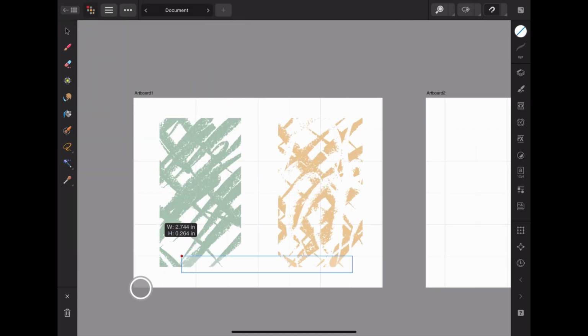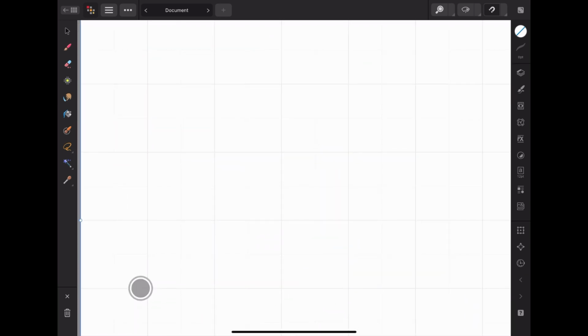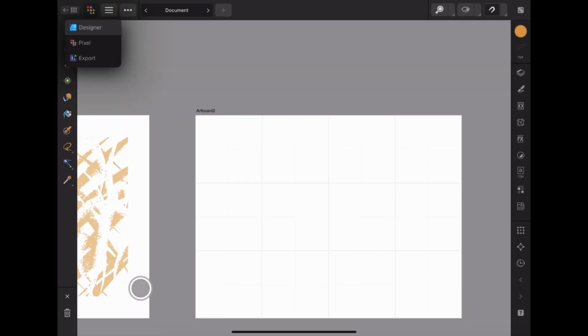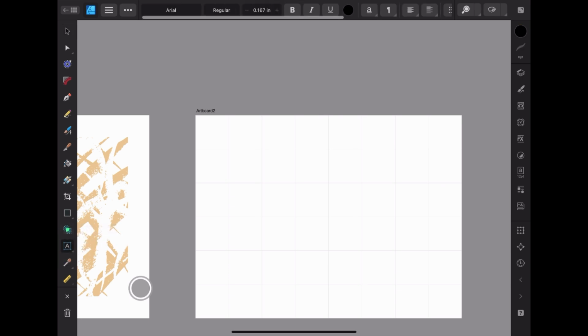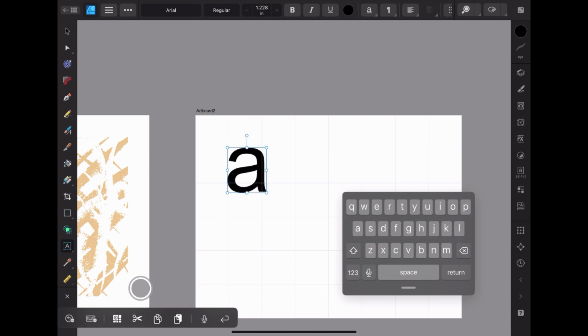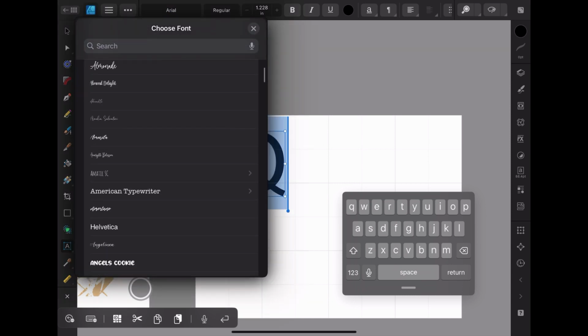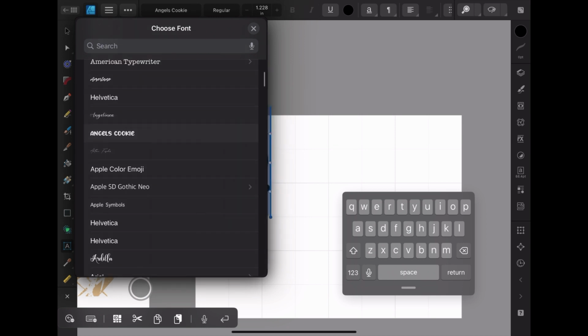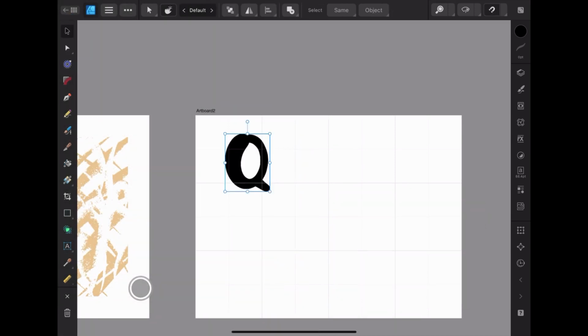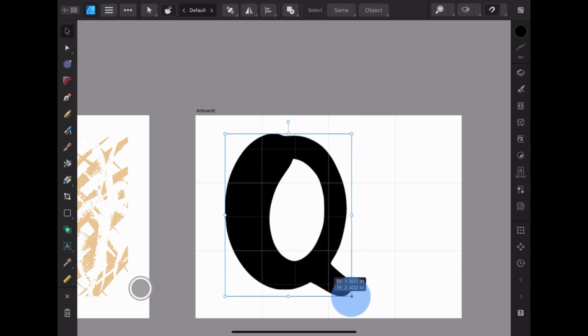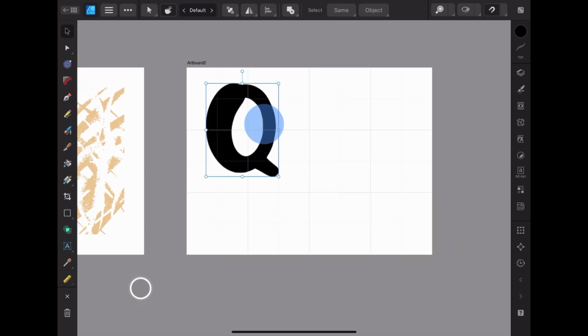And now we're going to start with the ransom letters. So I'm going to go back over to the design persona, and I'm going to pick a font in a minute. I'm just going to type out the letter Q. I'm going to do uppercase Q. And I want to pick a different font. I want to go for a font that I like, that I enjoy. Okay, we'll try that one. So I have my letter Q. And now I need my rectangle.